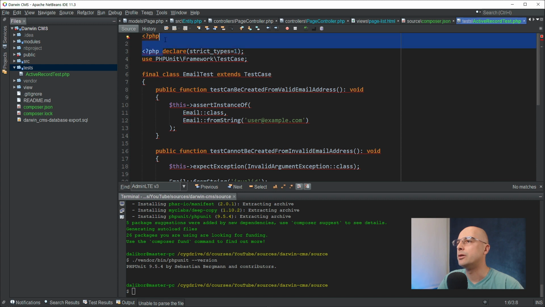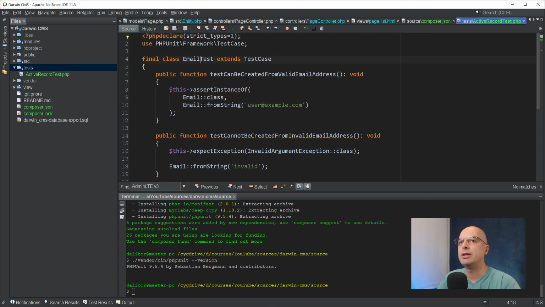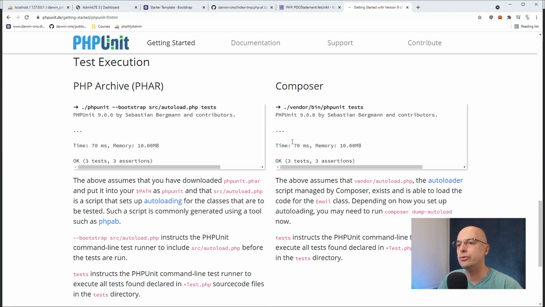Now let me tidy it up a bit. So it's not the EmailTest, we have the ActiveRecordTest, right? And it is extending the TestCase, which is actually our framework. Now, if I would run the command for running tests, it should fail, I guess, but let's just see how it fails.